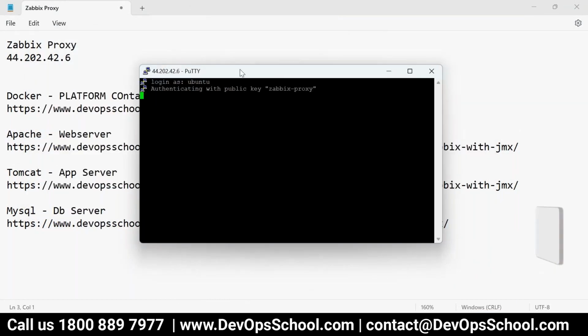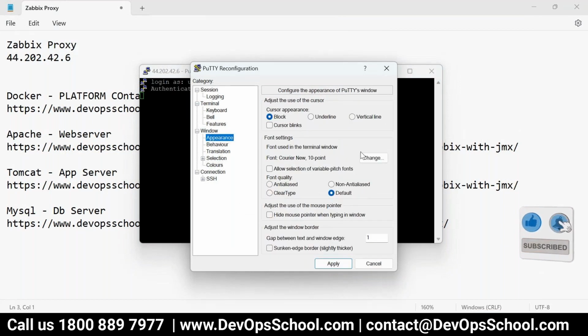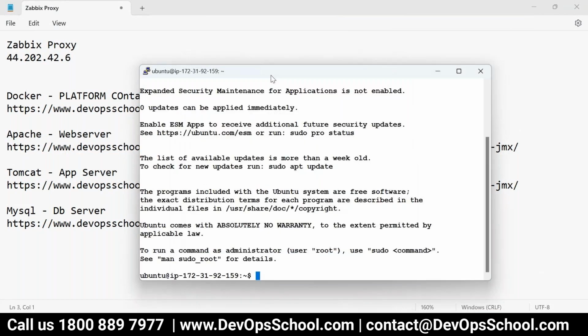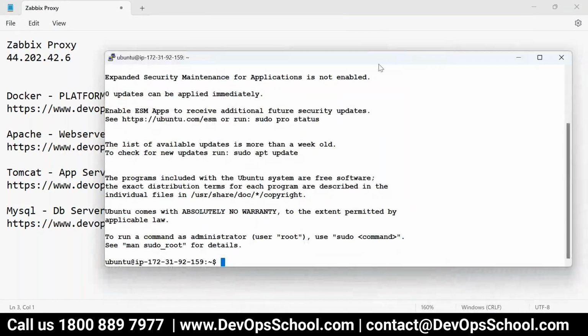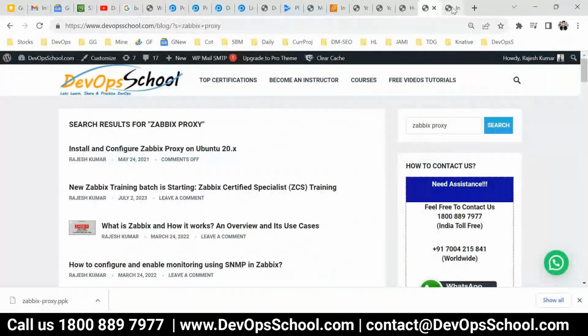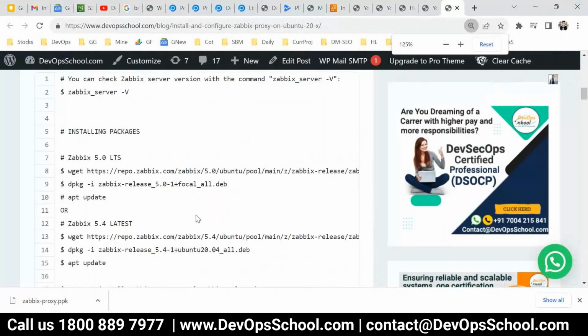Okay, so I logged into this machine. Let me just improve the colors and all. Bold. Okay, so good to go. So this is the machine I'm going to use for the proxy. Let me start installing it. Now for this, you can copy these commands. Let me show you here.